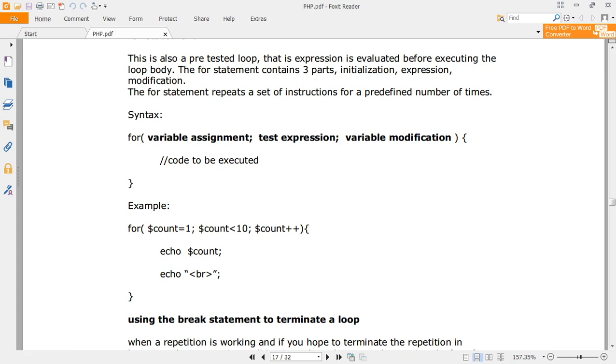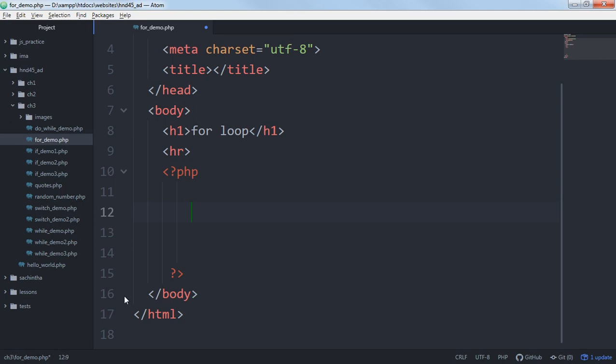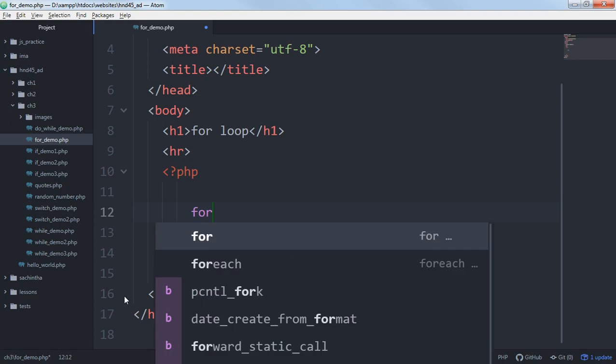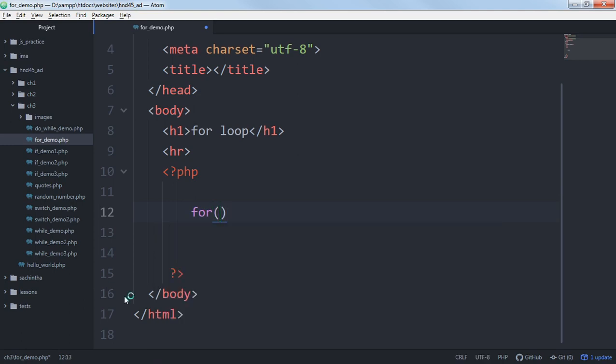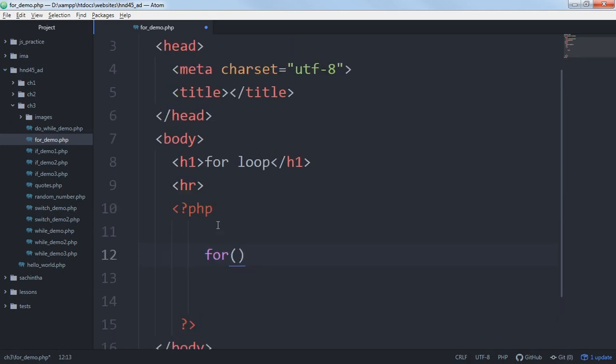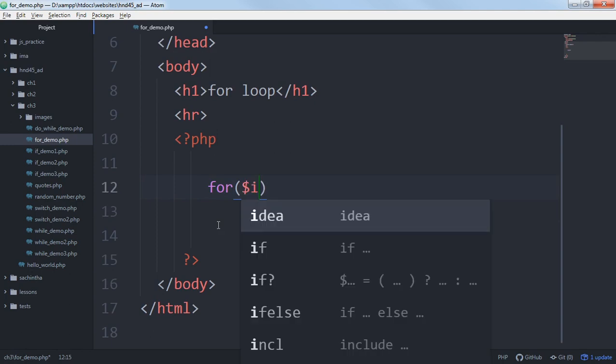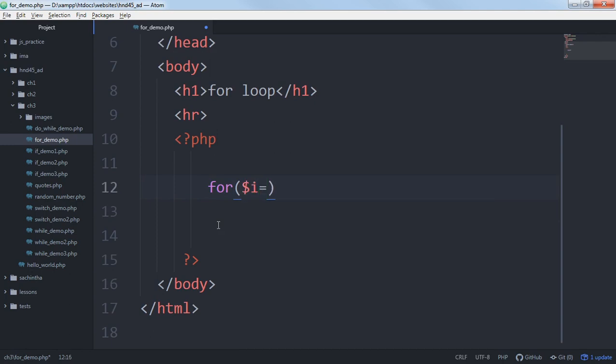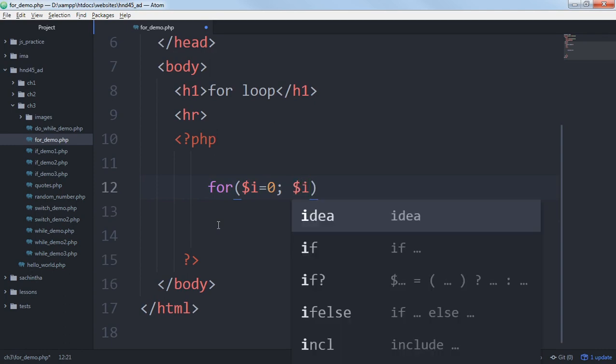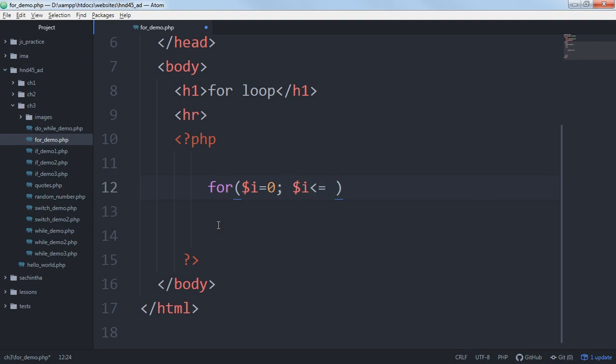So we will work on an example in the code itself, right? You have to write the keyword for first and open close parenthesis. Inside this open close parenthesis we can make use of the 3 sections. So I'm going to make use of a variable called i, and I'm going to assign the value 0 there, right? Then the variable i is less than or equal to 10, right?